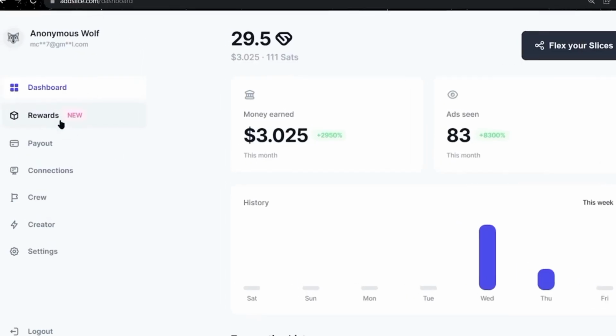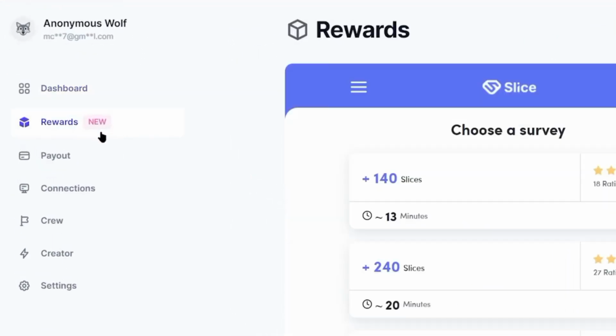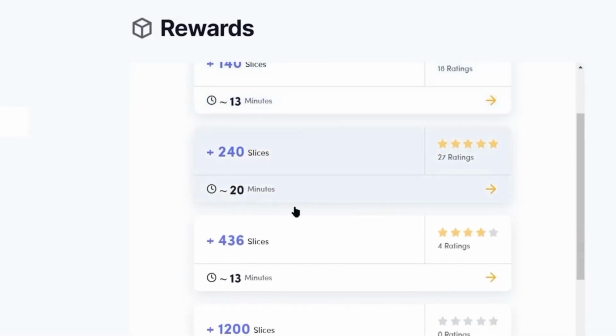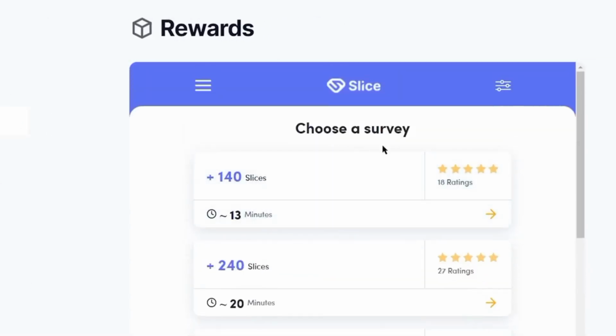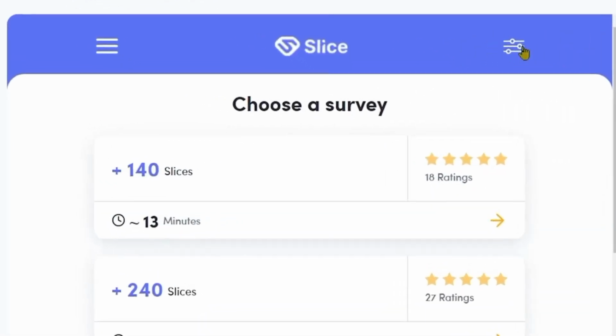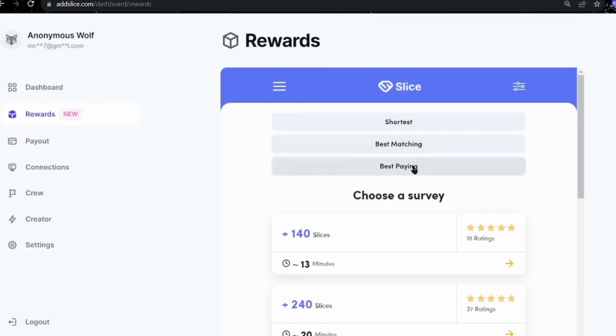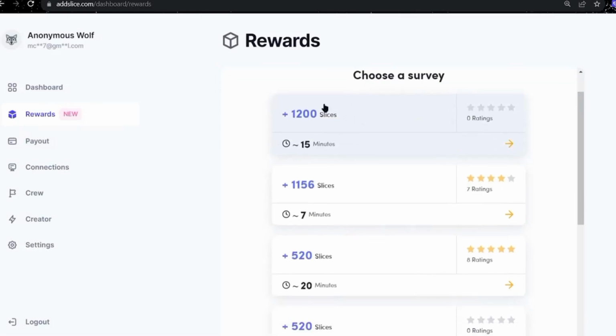Now let's explore the brand new feature of rewards introduced on AddSlice recently. As you can see, you can choose from different surveys available here to earn the fast slice on addslice.com. You can see how much slice you will earn, the time it will take you to complete a particular survey, and the ratings of this survey. What's even better, you can actually choose the type of surveys you want. Just click on this filter icon over here, and you can choose from the 3 filters of shortest surveys, best matching surveys, and the best paying surveys. You can choose the one that is best for you, and the slice will show you the surveys accordingly.